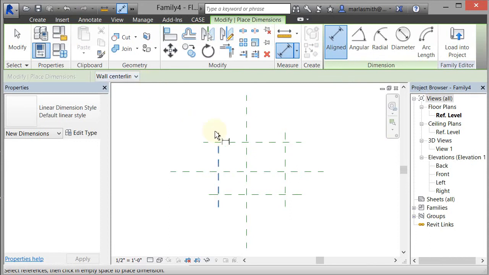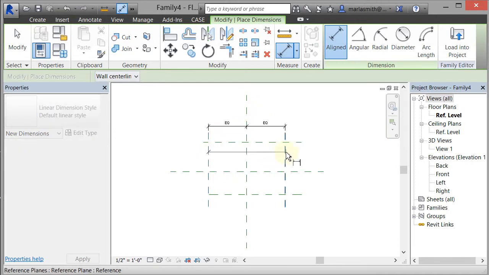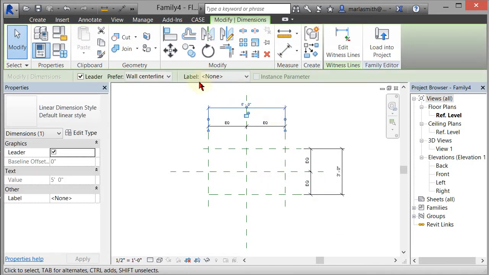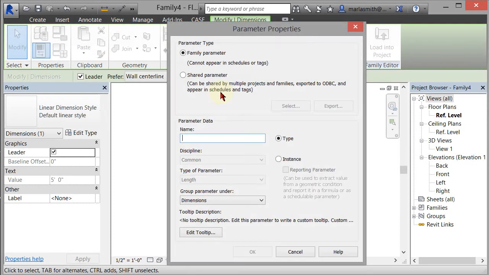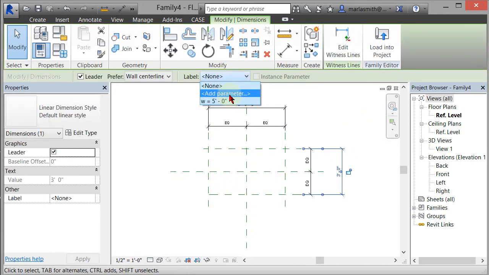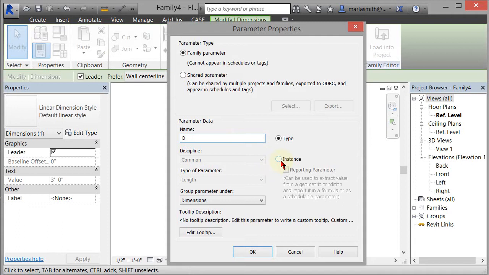So I picked a line dimension and 1, 2, 3 equal. Put an overall dimension on that guy. 1, 2, 3 equal. Put an overall dimension on that guy. And I'm going to name this one, add a parameter, name it width, and I'm going to make it an instance parameter. I'm going to pick this one and I'm going to name it D for depth and make that an instance parameter.